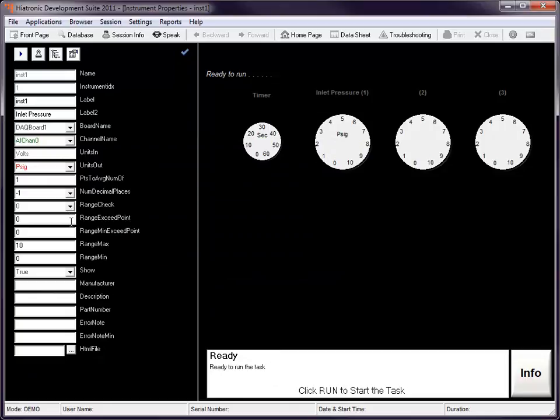So range min is 0 and range max is 120, and that's all there is to it. You'll notice that the units out right now are in red, and that's because we have to add a calibration object. The channel is properly wired and it's green.